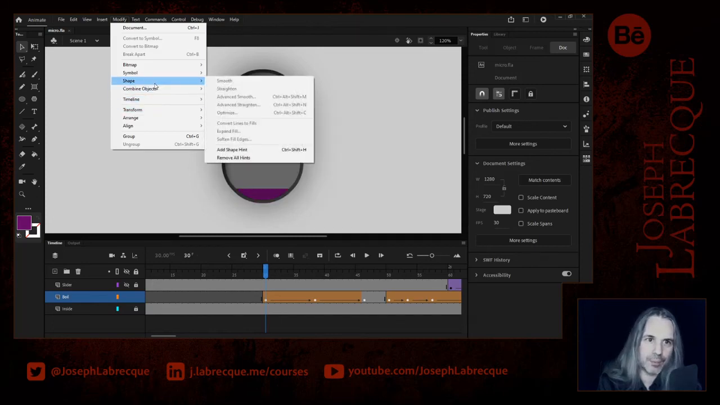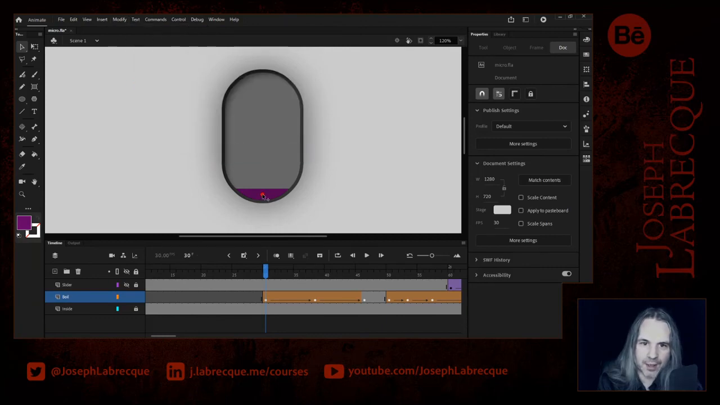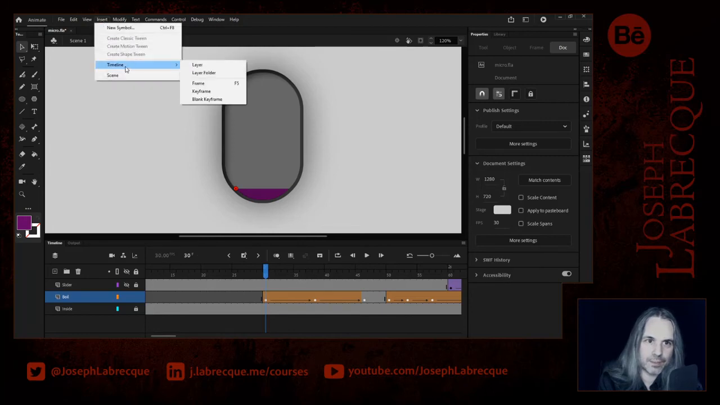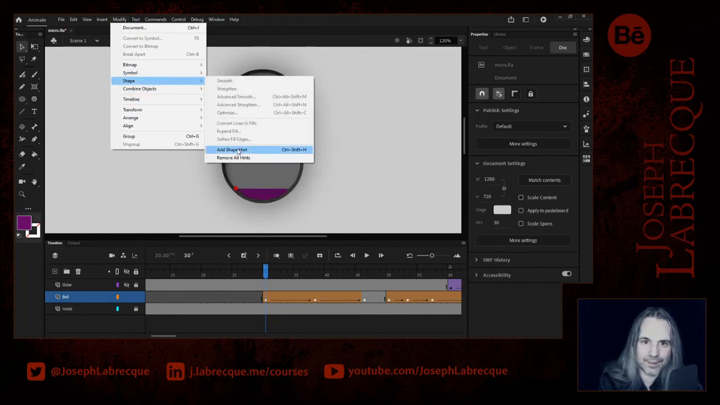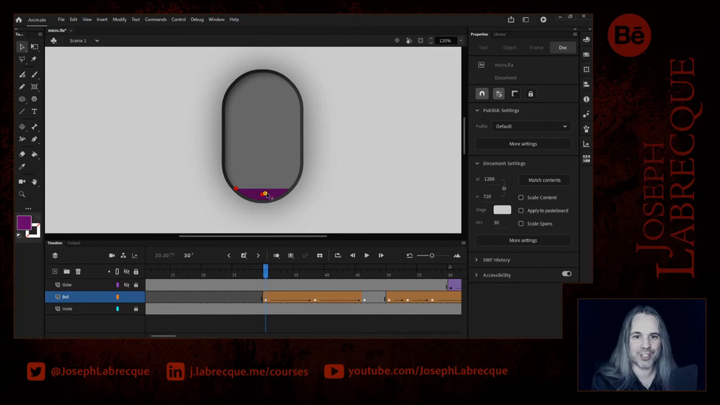Here we go. Modify shape, add shape hint. So there's A. I'm going to put A over here. Insert. No, modify. Timeline. Or shape, rather. So it's Control or Command Shift H. So I'm going to use that from now on. And you'll notice they kind of go alphabetically.